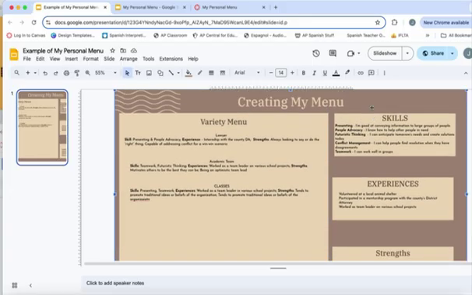If you're done early and you want to redesign the template and how it looks, the layout, you're more than welcome to do so.